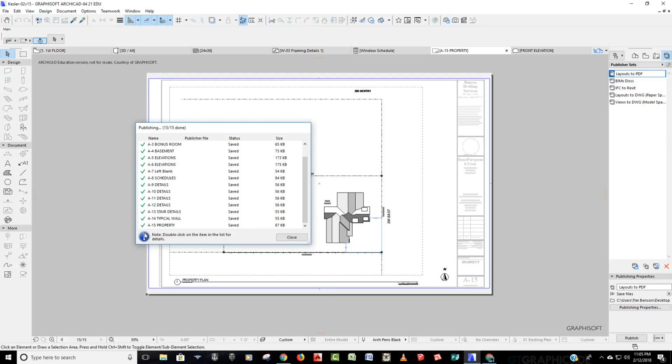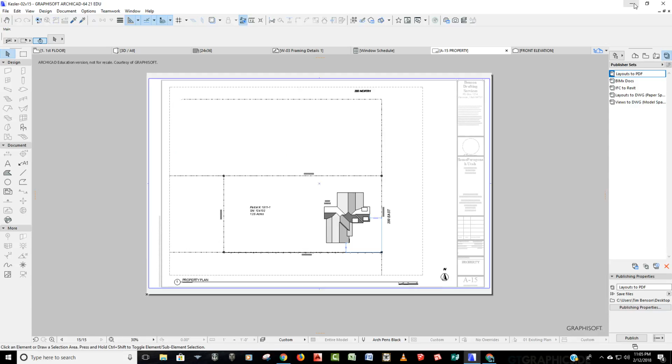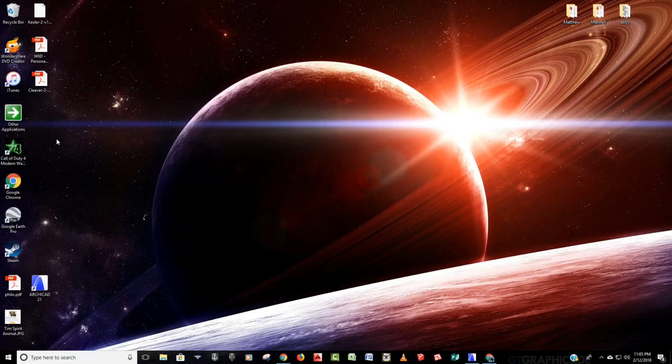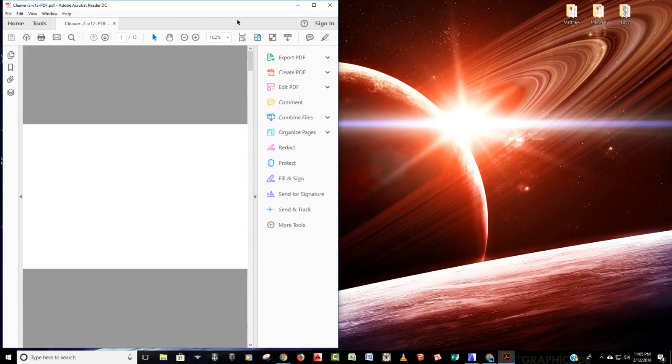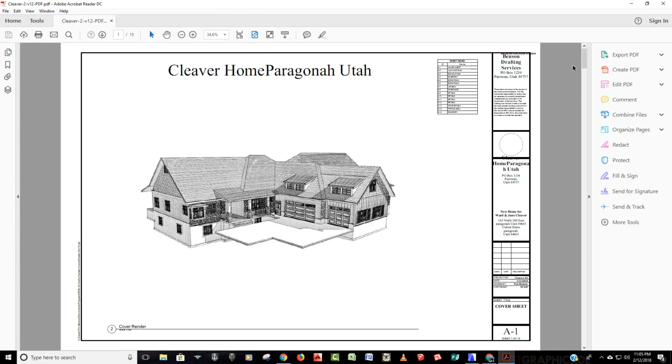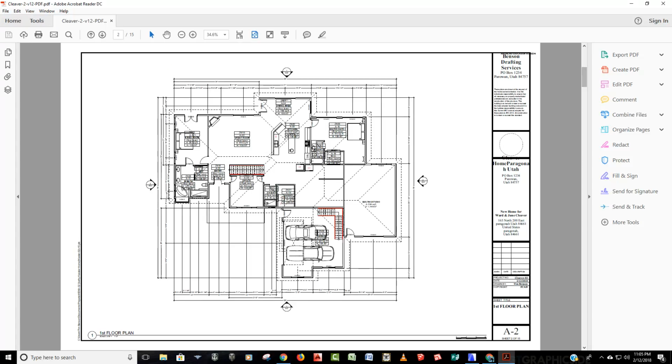Okay, it just finished. I can now close. See, everything's green checked, so it did all the pages. If I close this and minimize here, there's my finished set. I'm going to open up my PDF of it, so bear with me. It takes just a second. Here it is, and it's all in a PDF format. I can scroll down through my various pages and look at them.